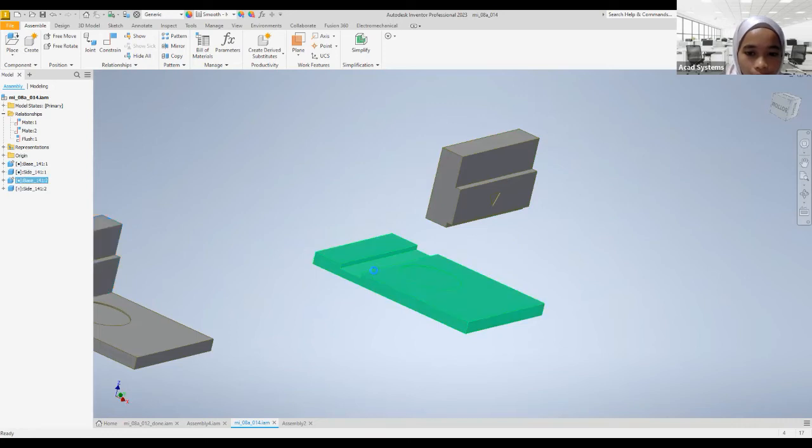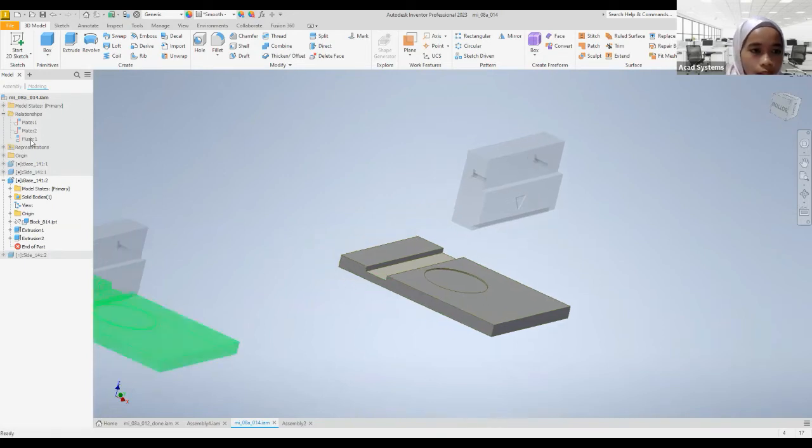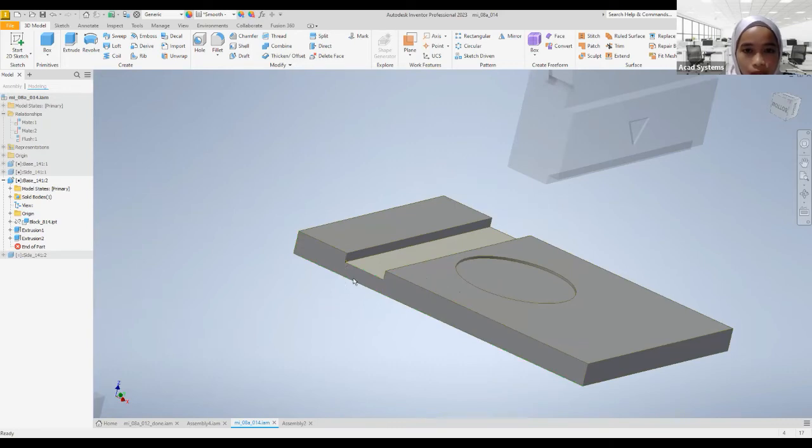I double click this, and it brings you to the 3D model. You can see that everything is greyed out except for the part that I double clicked. So this is where you can edit or modify your part. Alright, all I want to do is create a UCS at this corner.